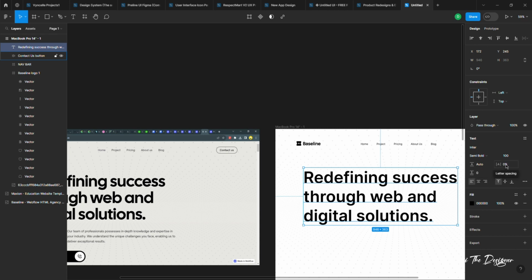So right now it's on 0. To make it closer, we reduce it. To make it wider, we increase it. Okay, so for you to increase the letter spacing, you increase the number. For you to reduce it, you decrease the number. So right now it's on 0, that means you can go below. So you can have -1, -2, -3.